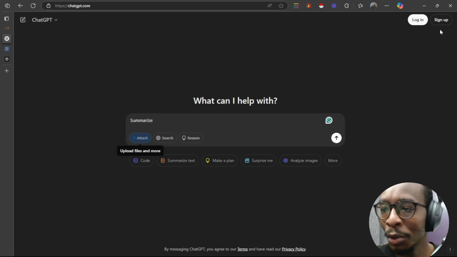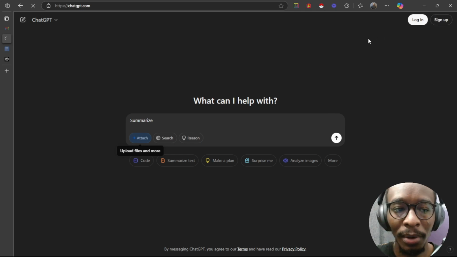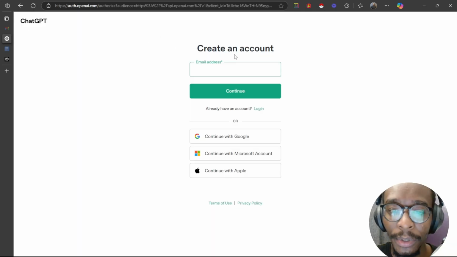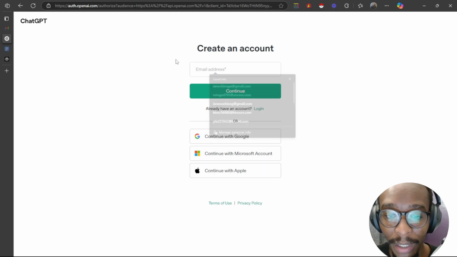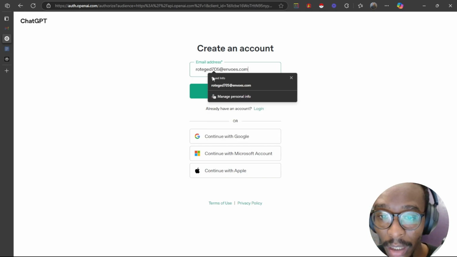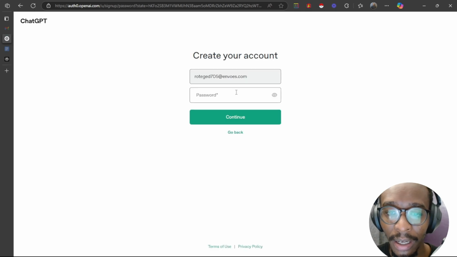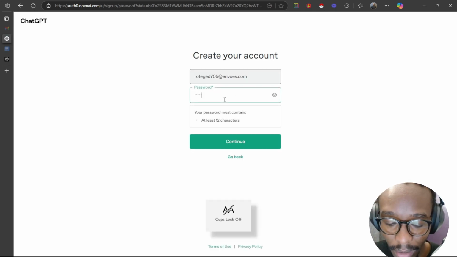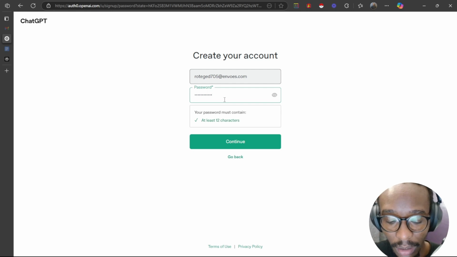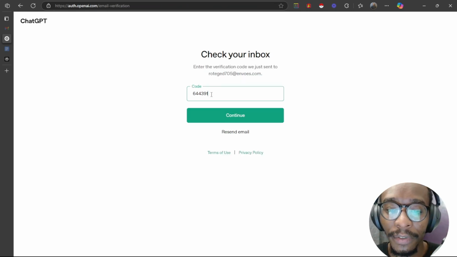So to create an account, you're going to go to sign up on the top right. Click on sign up. When you click on sign up, it's going to take you to this page, and this is where you can put your email address, or you can continue with Google, continue with Microsoft, or continue with Apple. So I'm just going to put my email address here. This is a fake email address. So now I'm going to enter my password. It's going to send a verification code.